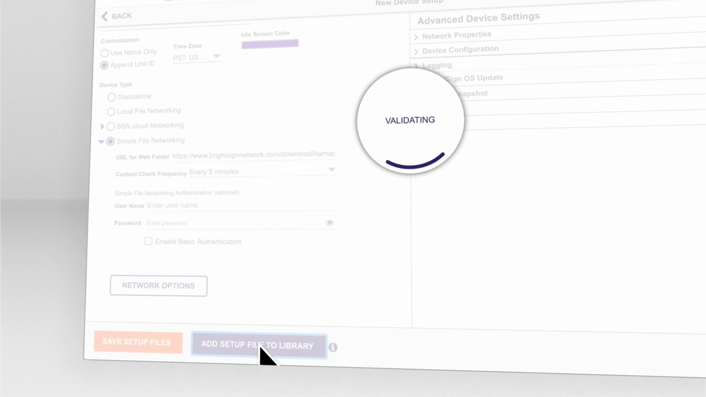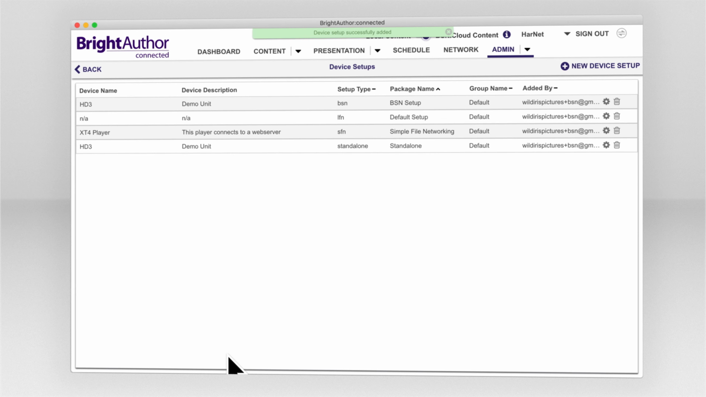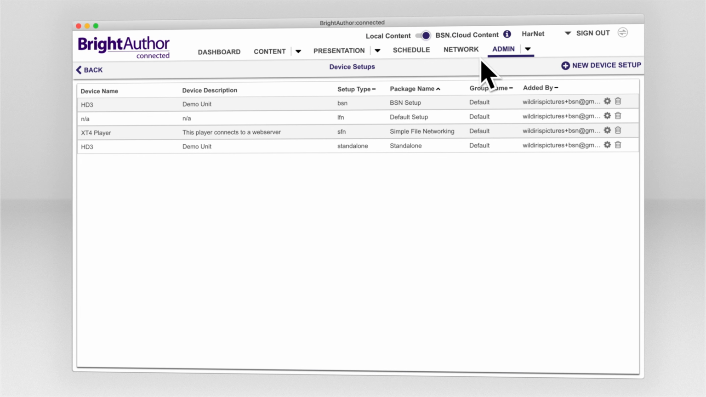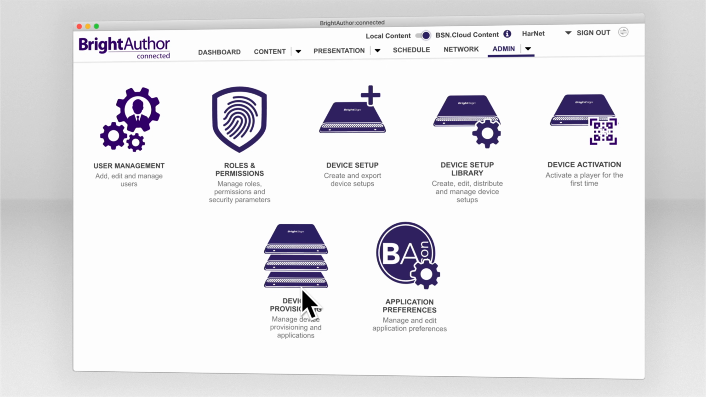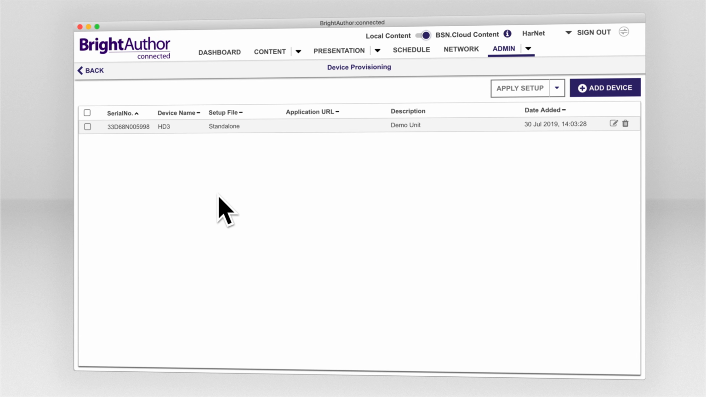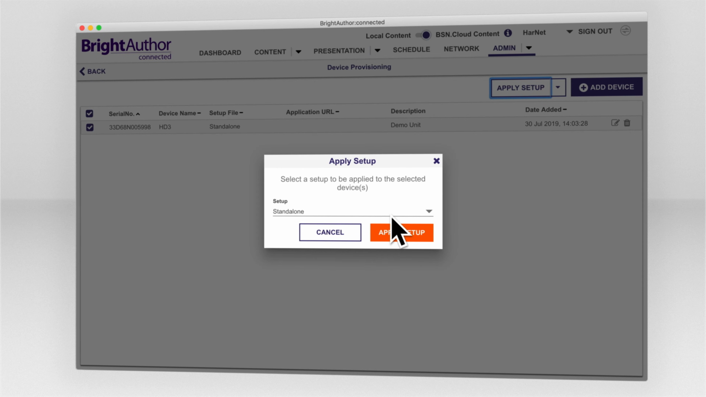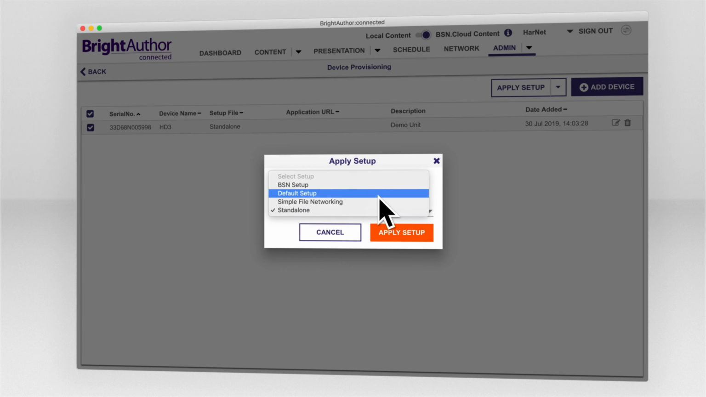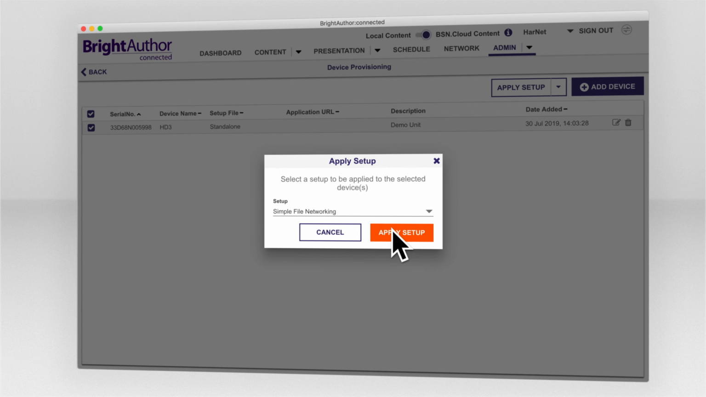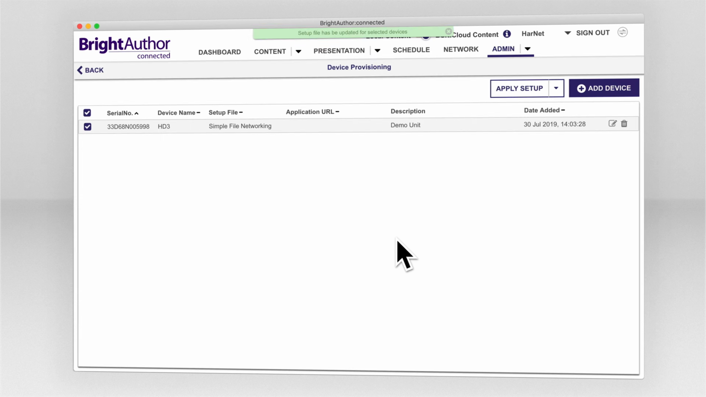When you're all set, add the setup files to the library so you can apply them to the player from the Device Provisioning UI. Now from the admin page, select Device Provisioning. Select the player from the list that you would like to update with new setup files, then press Apply Setup. Select the setup files that you saved to your library, and then press the Apply Setup button.